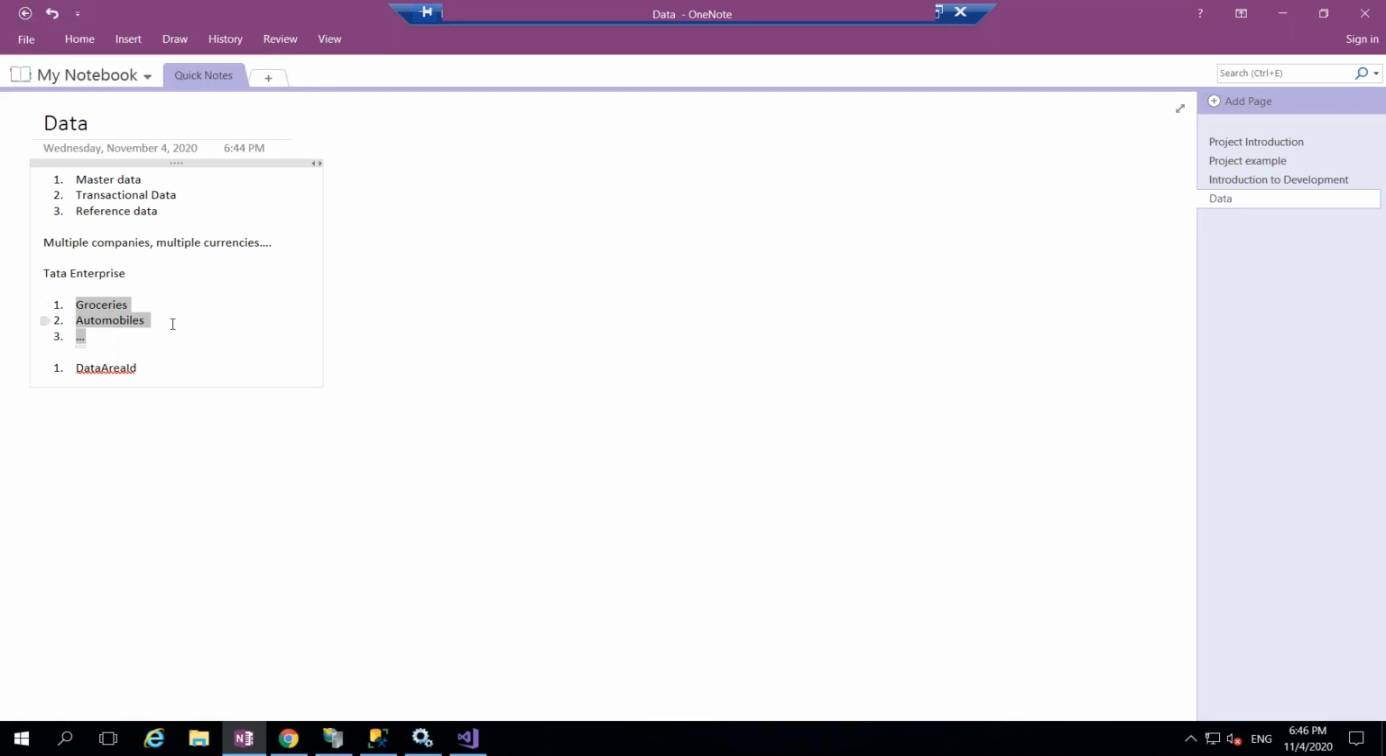All this should be in a single company. If they set all this in a single company, what will happen here? Obviously identification would be very difficult. So what they will do is, if it is a bigger enterprise, it will be split up into multiple companies. To do that split, we are going to use something called data area ID.